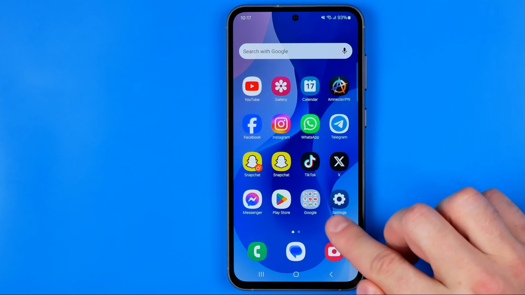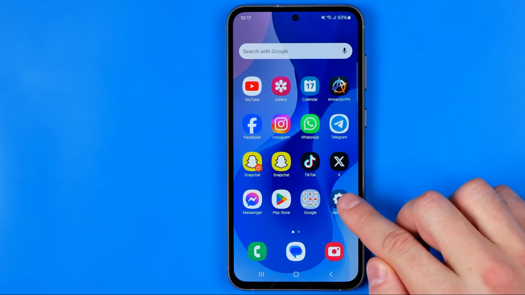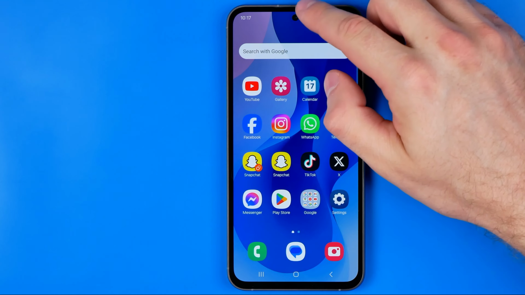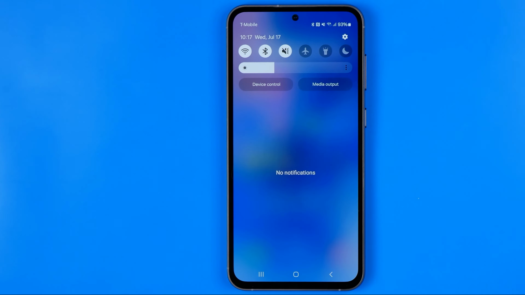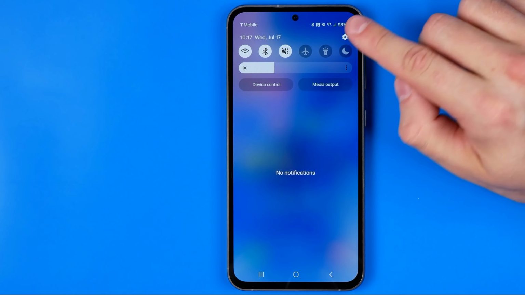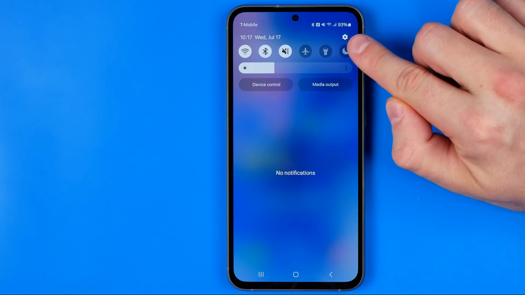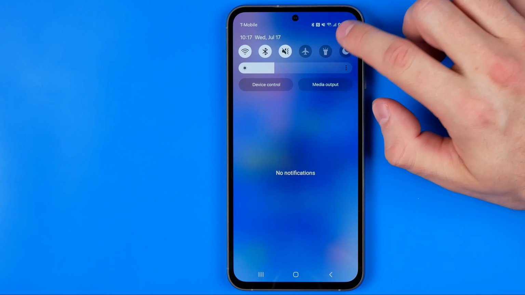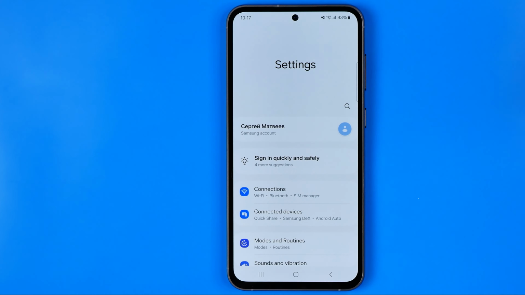You can easily do so by tapping the Settings app from your home screen. Or you can just swipe down from the top of the screen to bring up these quick options, and that's where you can also find that gear, and we can use it to head over to Settings.